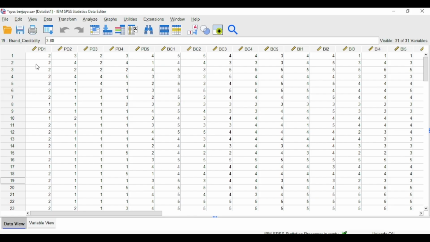Today I will teach you how to convert multi-item variables into single item variables, and also how to define the regression analysis. Before we go forward to the regression analysis, first we need to convert our data from multi-item variables into single item variables.